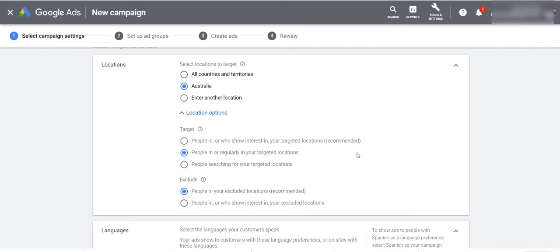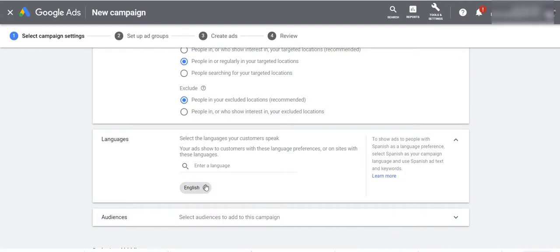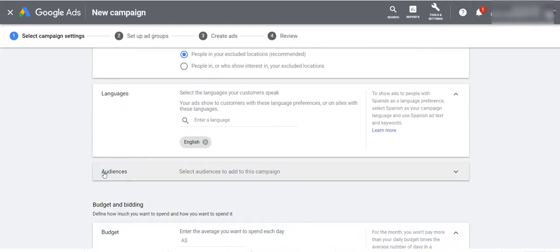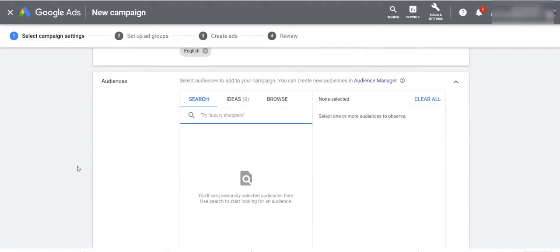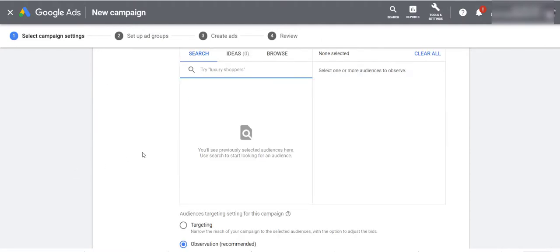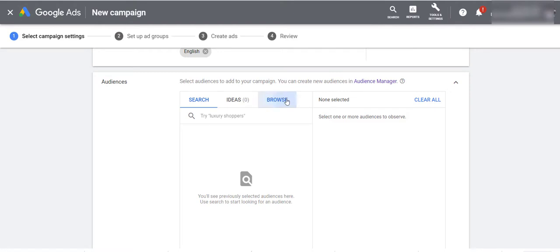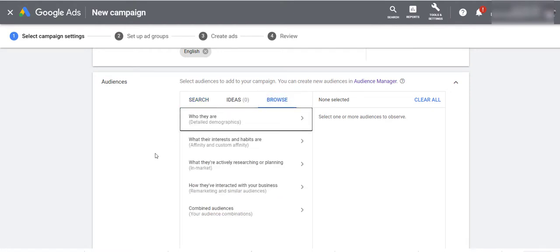And this is okay, exclude location, which is excluded, so that's all right. With language, it's straightforward, English. Audiences. Now for audiences, you should always have already saved audiences in the audience library, but I'll go over just the basic information about this.